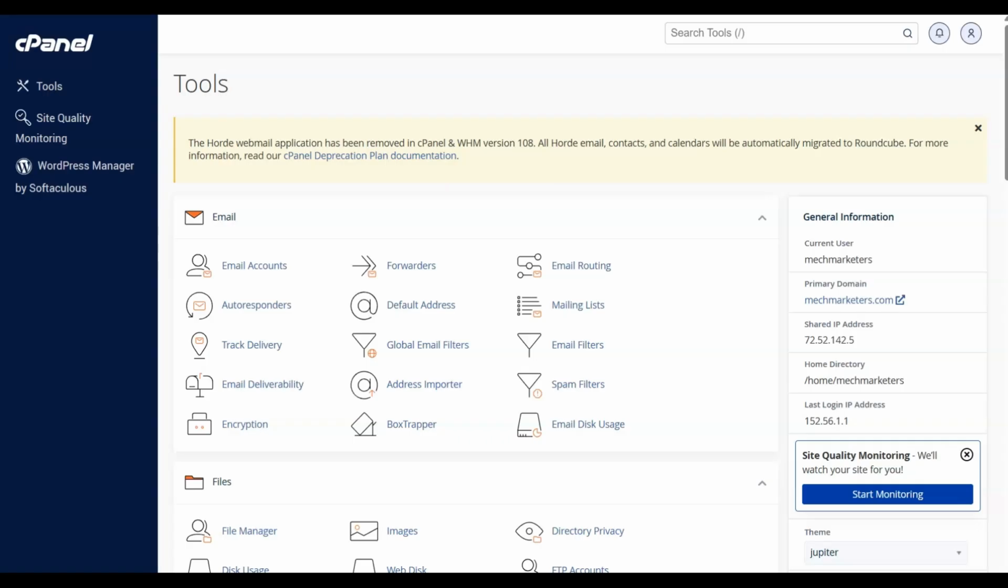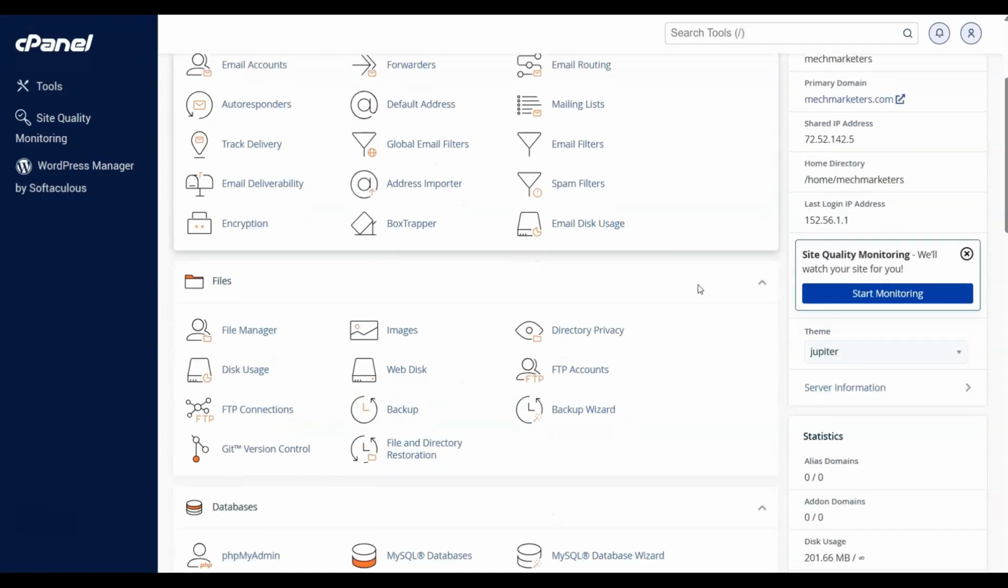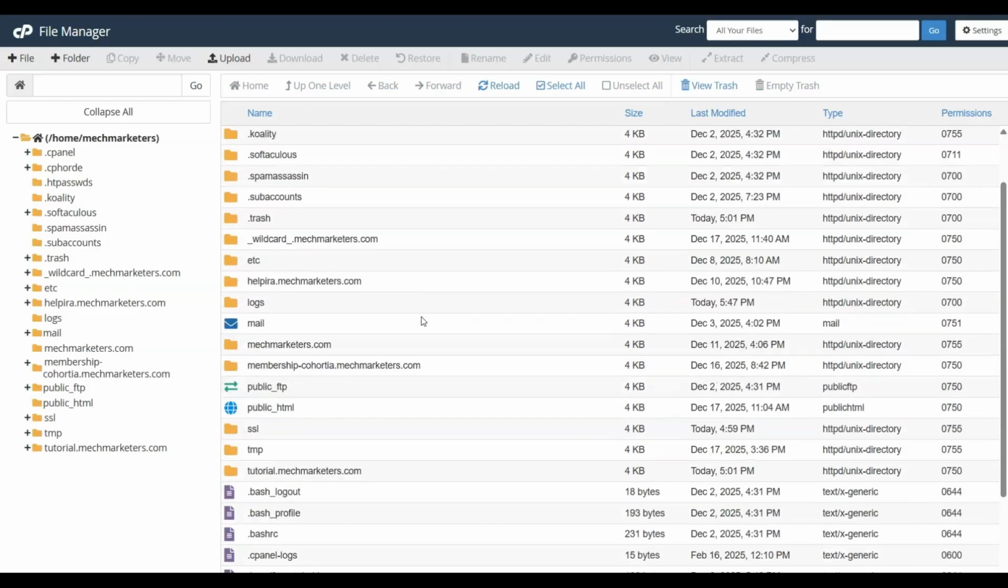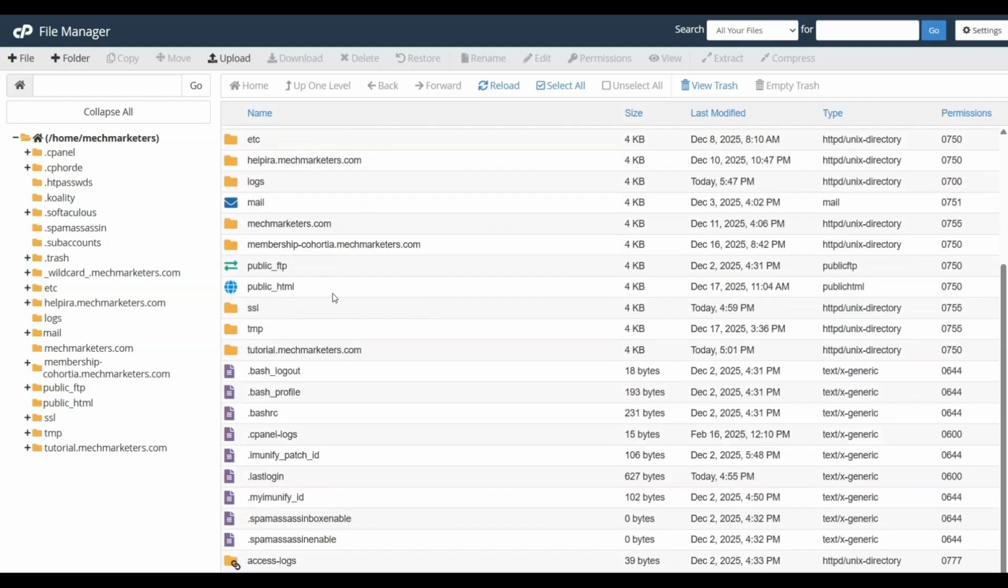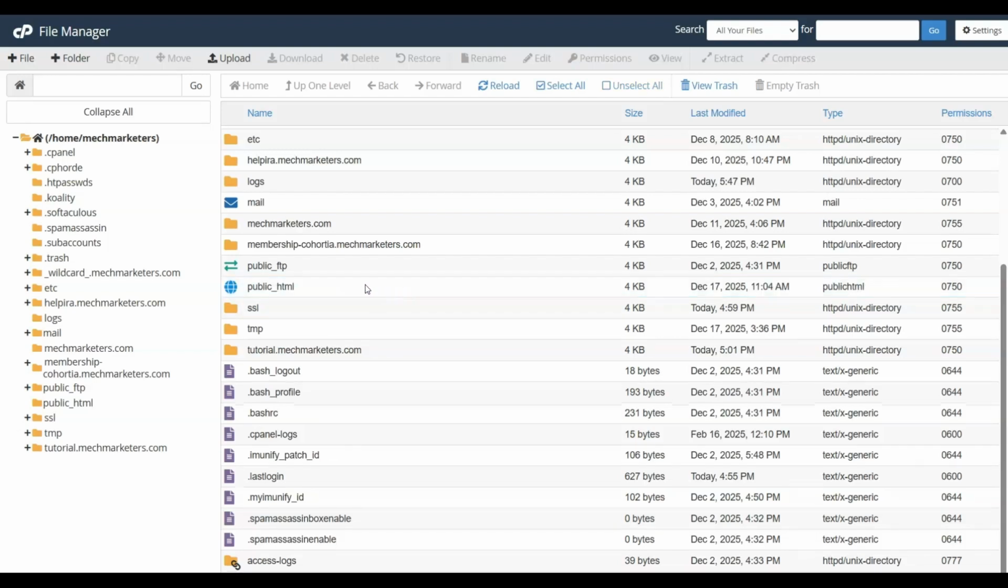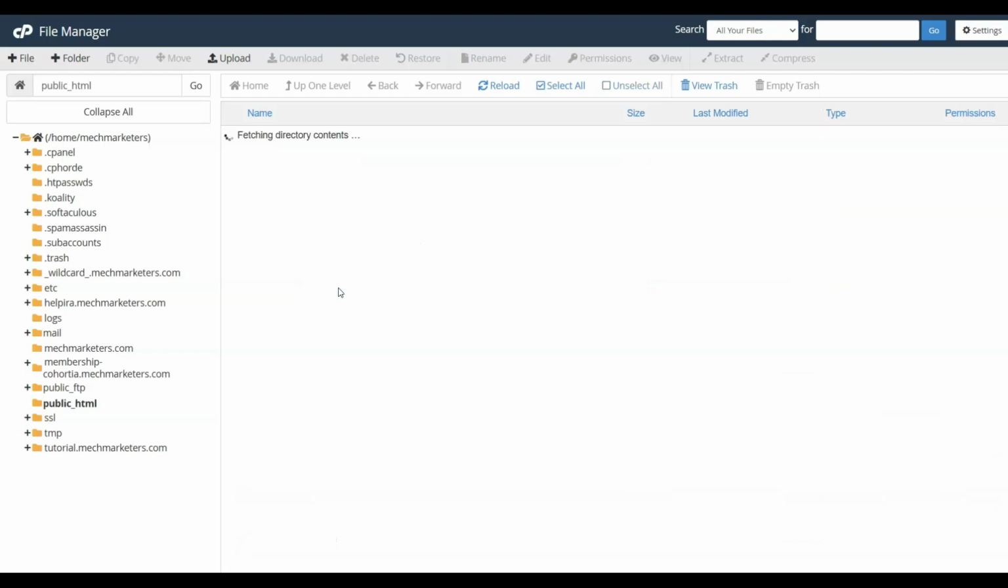We will go to the cPanel to set up the Helpira installation. This is my cPanel admin panel. Scroll down to the Files section and click on the File Manager. This will open a new window displaying the structure of your server, including all folders and directories. Locate the folder named Public HTML. This is where we will place the files, so ensure you navigate inside the Public HTML folder.